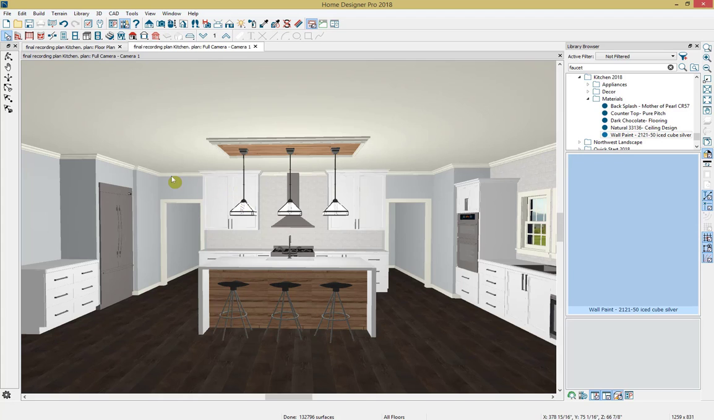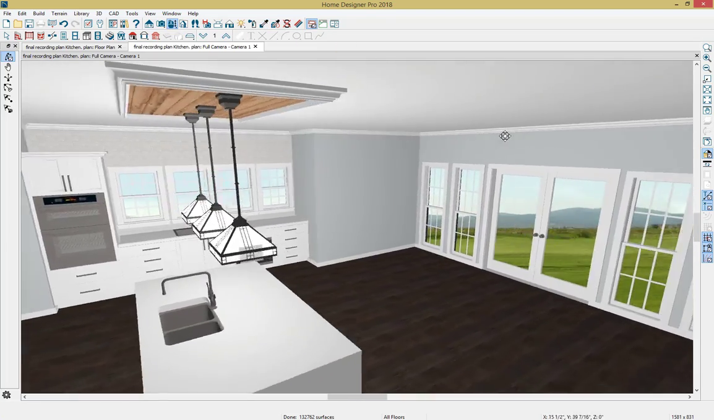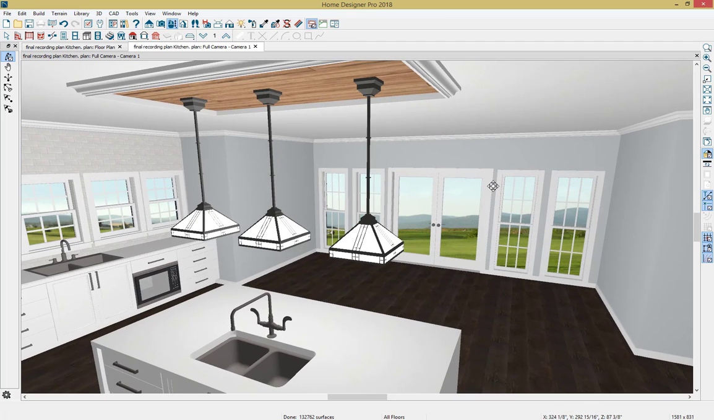Now let's go ahead and make the molding the same color as the cabinets. So I'm going to use the material eyedropper, select the color of that cabinet, and apply it to that molding. And as you can see, everything has been updated. We can zoom around here, and even our windows and doors have been updated as well.